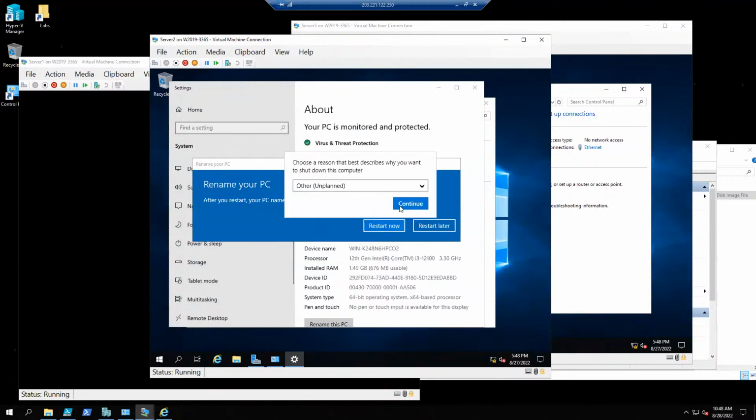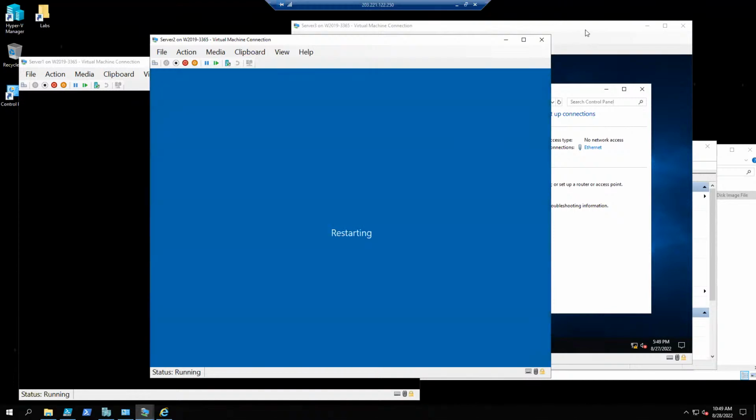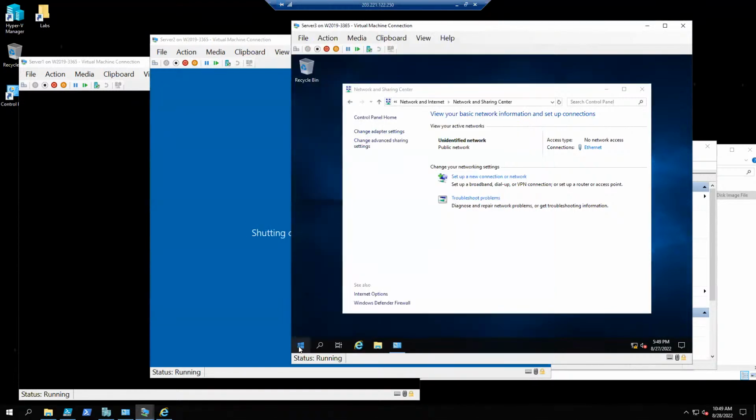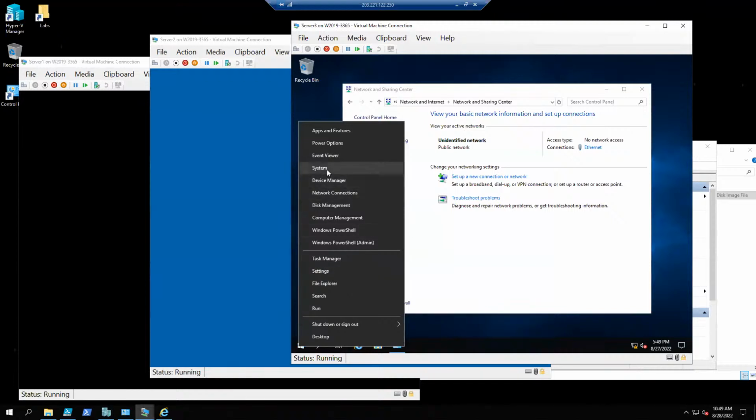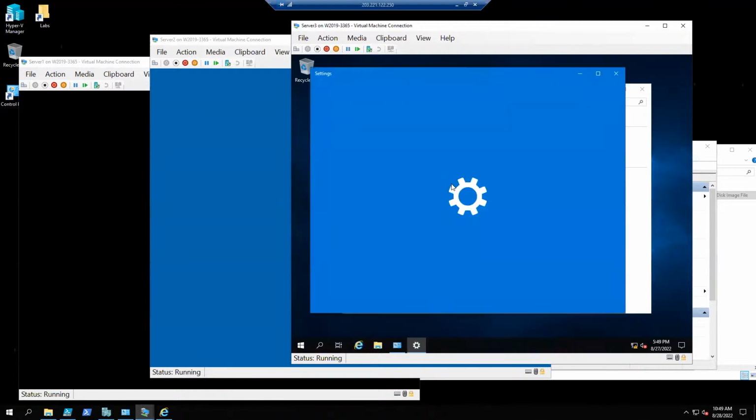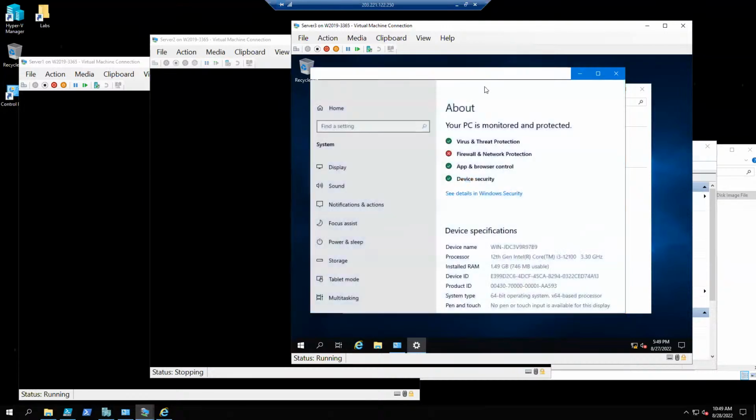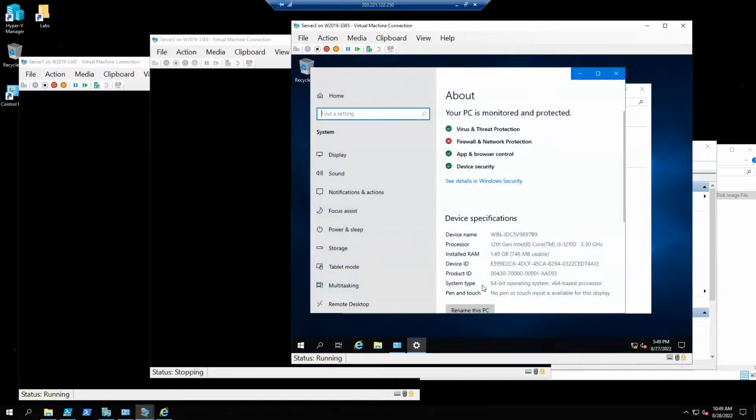Reboot. That's all. Server 3. Right click, start bar, System. It's queuing. It's not hanging. It's queuing. Well, actually hanging. It's just the same.